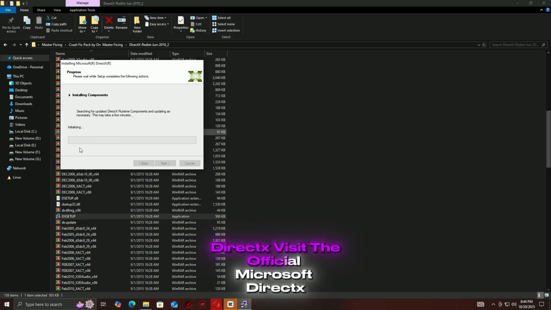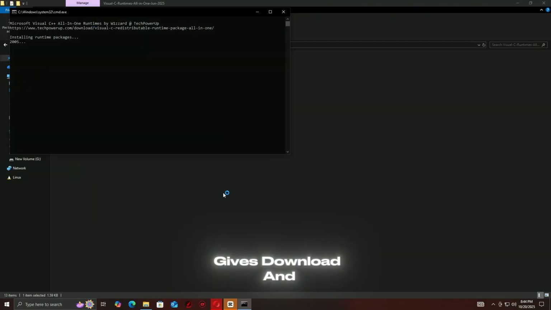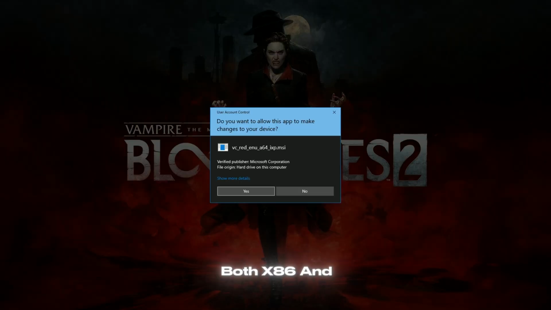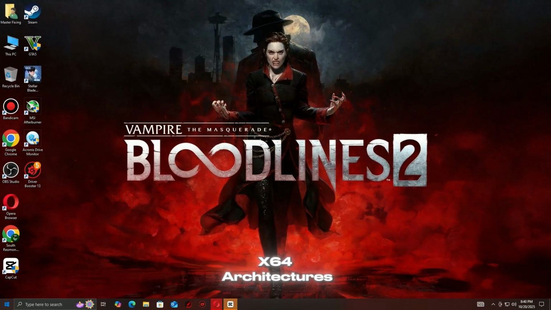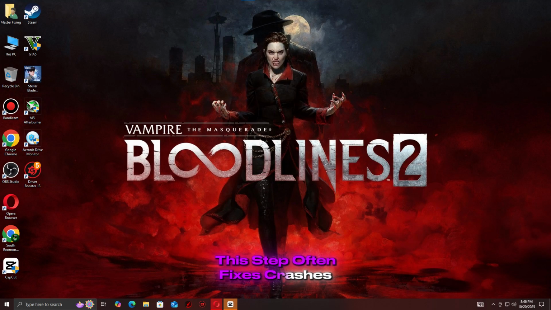DirectX. Visit the official Microsoft DirectX End-User Runtime Web Installer page. Download and run the installer. Follow the prompts to update or repair DirectX. Visual C++ Redistributables. Go to the official Microsoft Visual C++ Redistributable page. Download the latest versions for both x86 and x64 architectures. Install them and restart your PC. After updating, launch your game again. This step often fixes crashes, black screens, and other launch errors caused by missing or outdated system libraries.